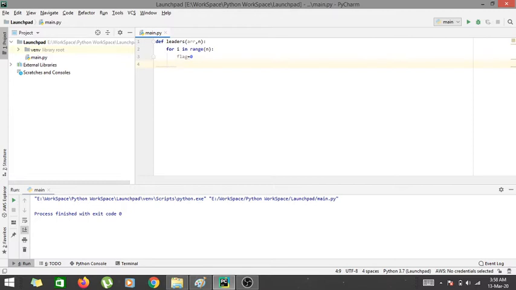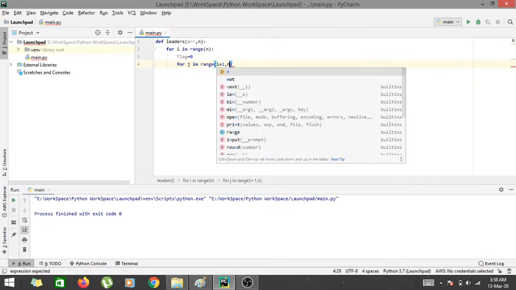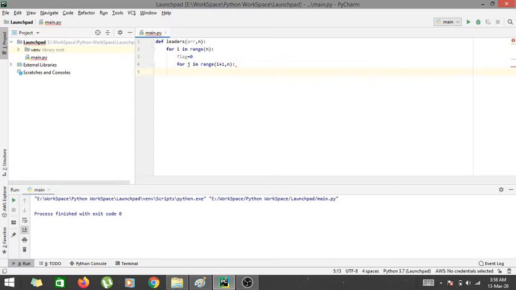So now you have the element a[i], array i, okay? Now you have to check to its right whether all of the elements are less or not. So for j in range i plus 1 to n, I would be iterating through all of them.